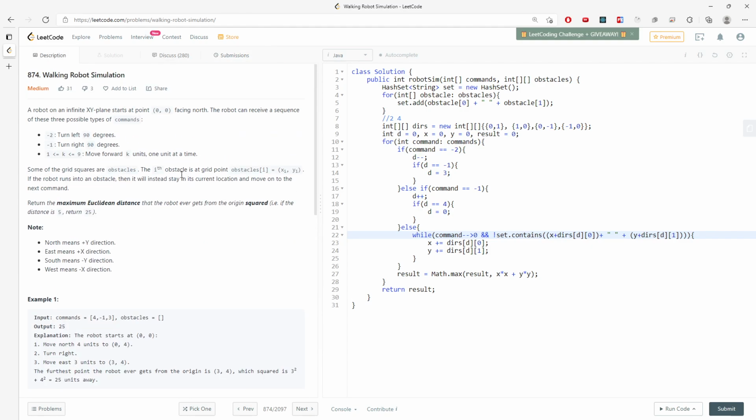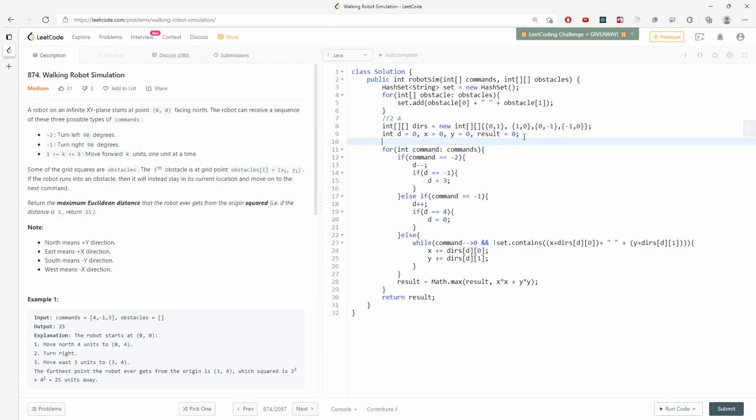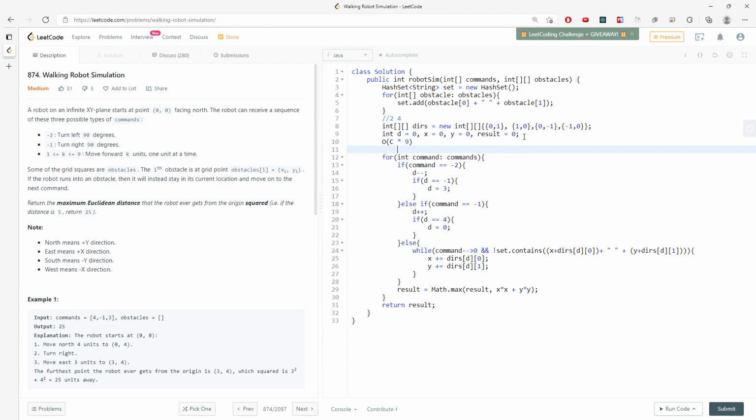So let's talk about time and space complexity. The space complexity is O of the length of obstacles. The time is O of the length of commands, and for every command you need to traverse the steps, which at most is 9. So the time will become O of C times 9, where C is the length of the commands and 9 is the longest step you have to keep traversing.